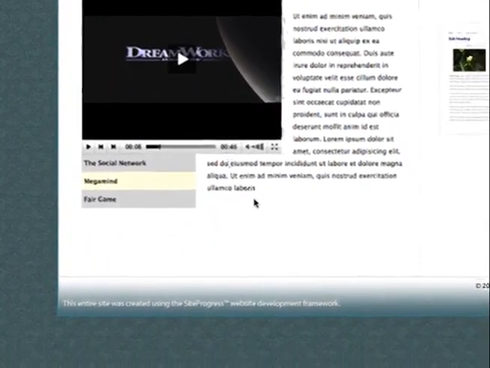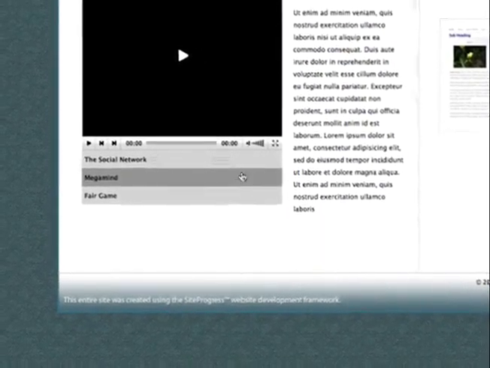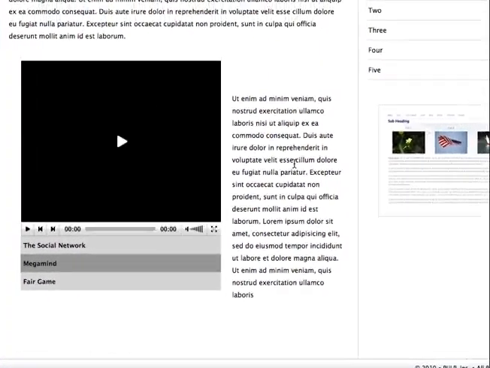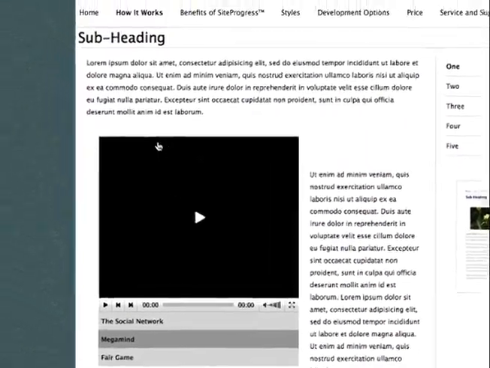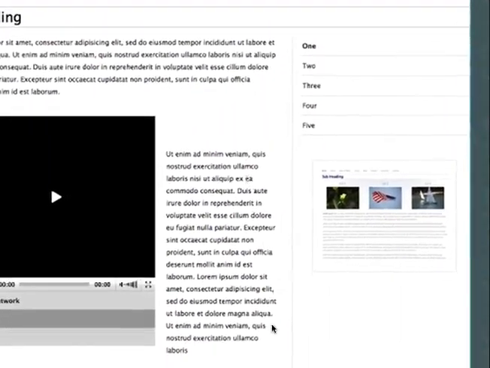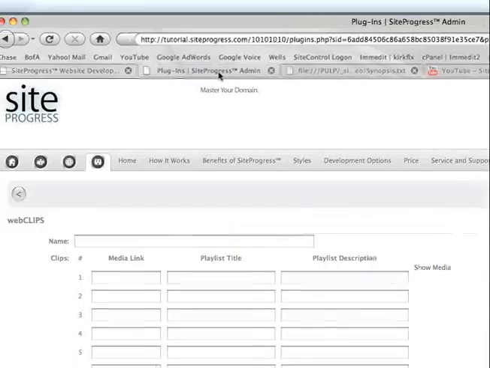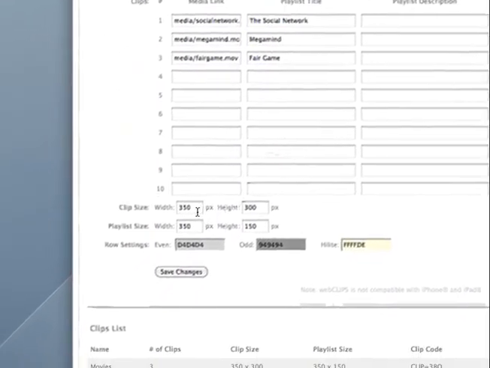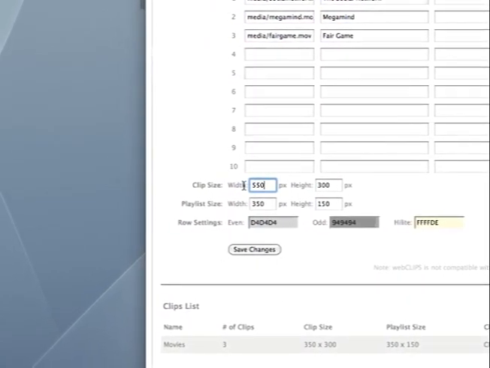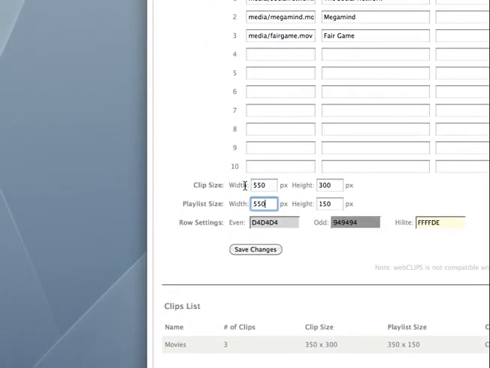So I'll refresh the page. And now we'll see that we get basically a drop-down menu which moves all the text over, and that's the look that we get. So we might like that. Now we also could make this bigger, which would bring the text underneath. So let's go ahead and try that. So we'll bring it back up, and let's go ahead and say 550, and we'll leave this alone, and we'll make this 550 as well.